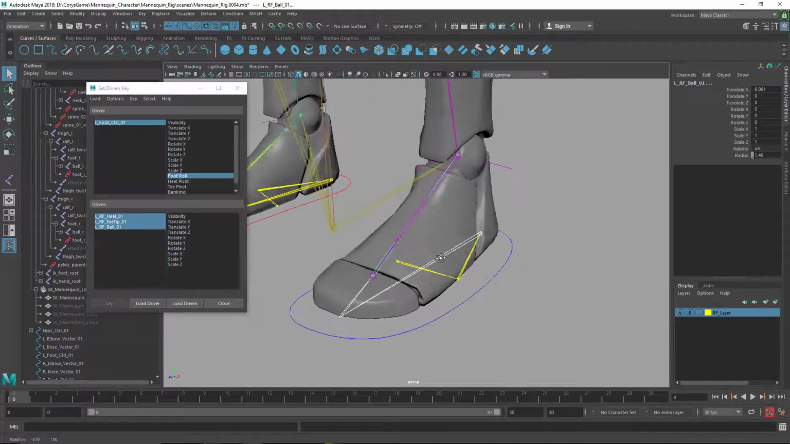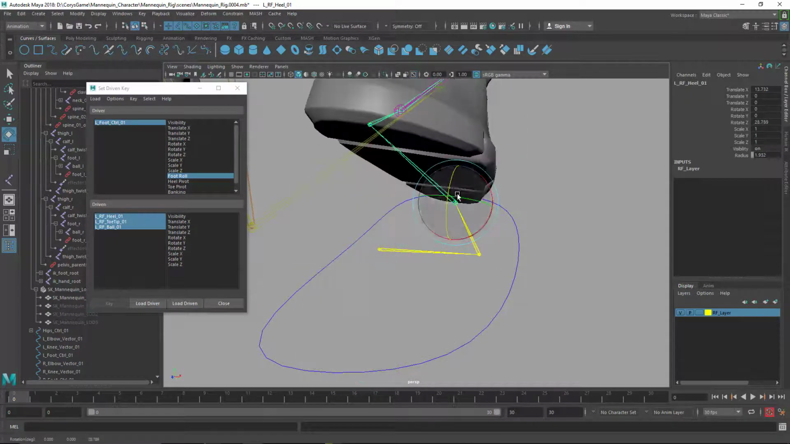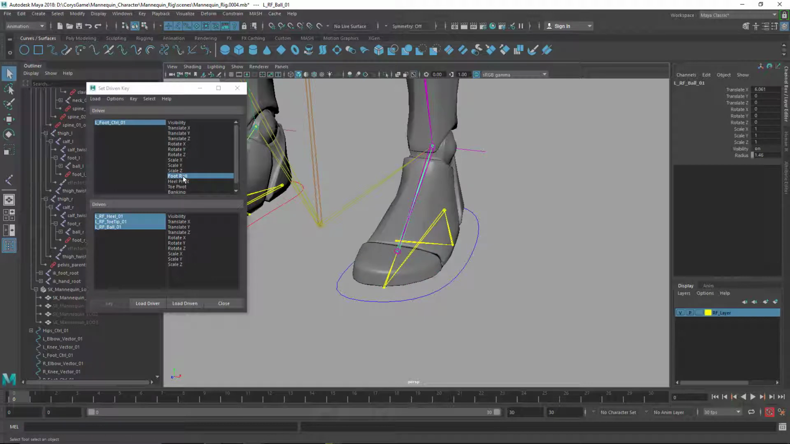Now the direction I want to link it to is going to be Z. So you can see Z right here. So Z is going to control that. Z is going to control the tip, and Z is going to control the ball. So I'm going to have the foot roll slider linked to rotate Z.